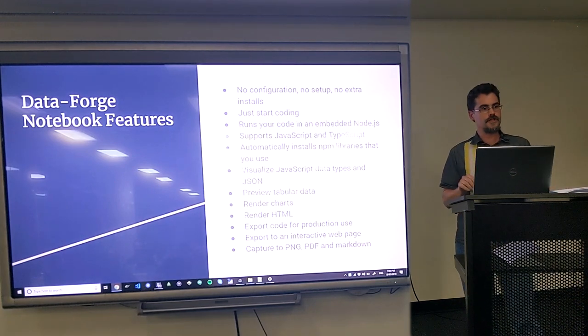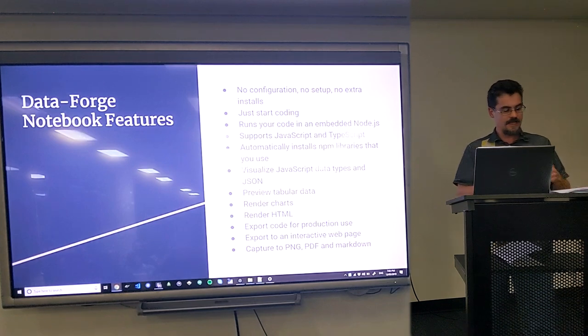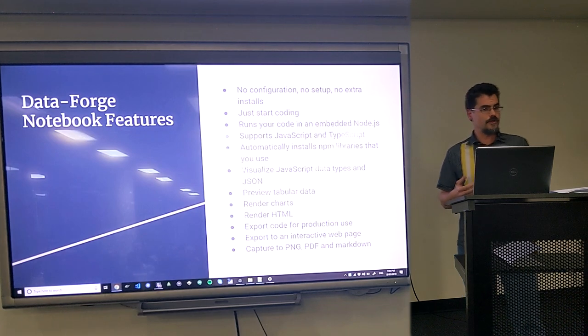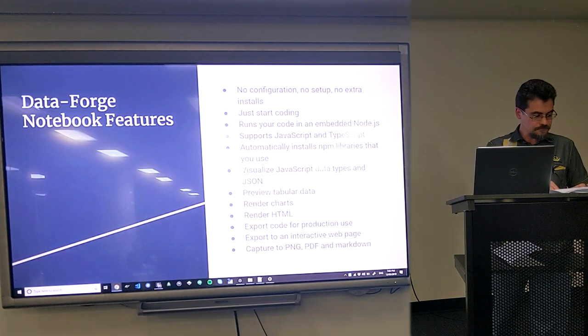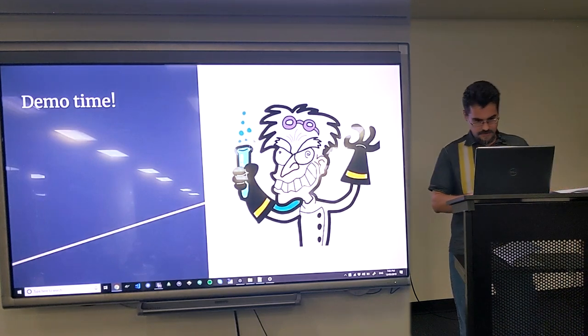It's got built-in visualizations for various data formats, so it can visualize JavaScript arrays, objects, it can visualize tabular data and charts. I'll show you that. And at the end of this, you can export your code to runnable JavaScript or a runnable Node.js project. So, fingers crossed this all works.